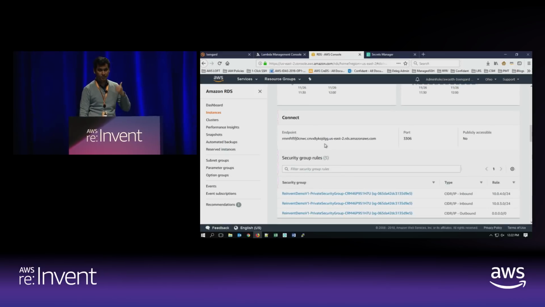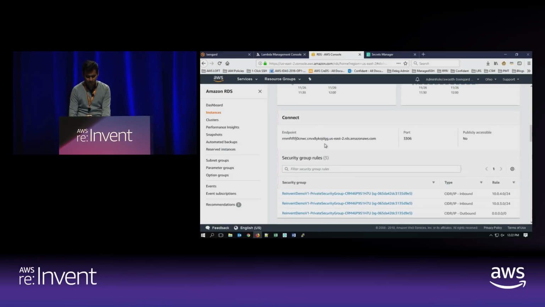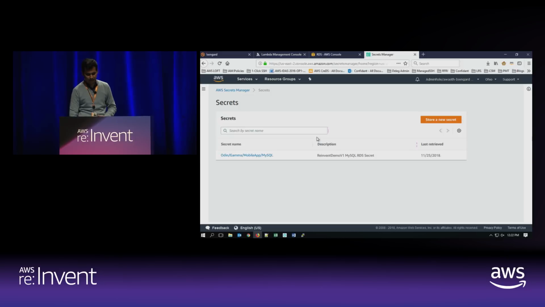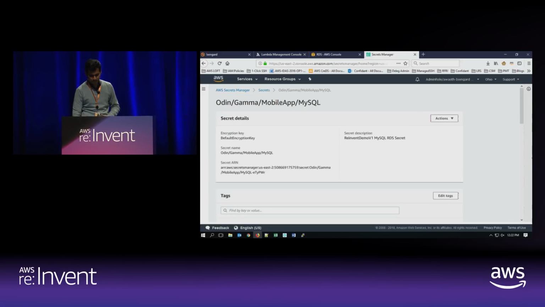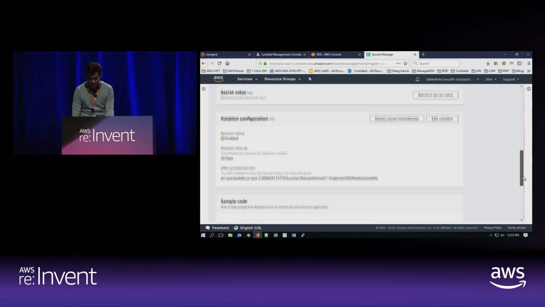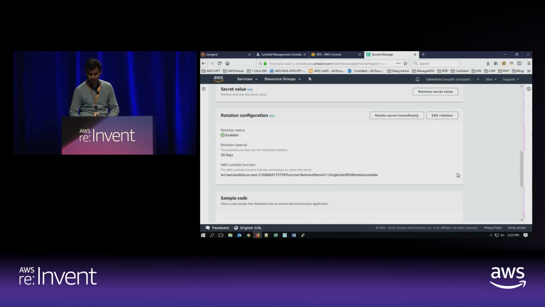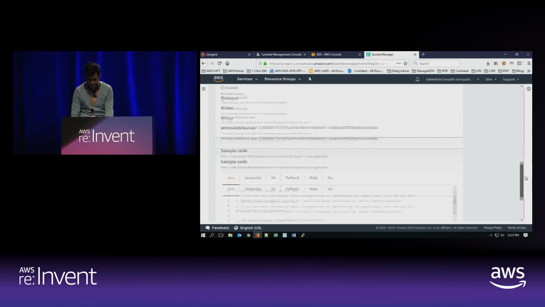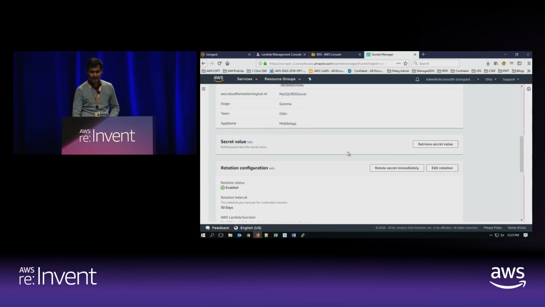So here's the database. It's not publicly accessible. The credentials for this database are available in Secrets Manager right here. So here's the name. Here are the details of the secret, such as how it was created, what tags to use, things like that. Scrolling down is the rotation configuration. And right here is the secret value.